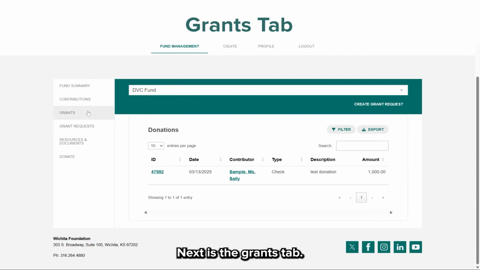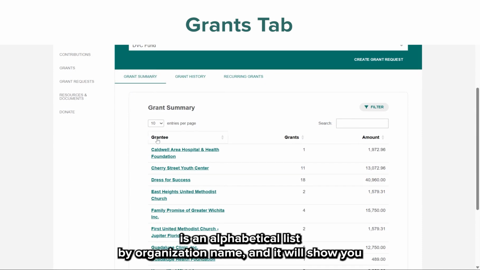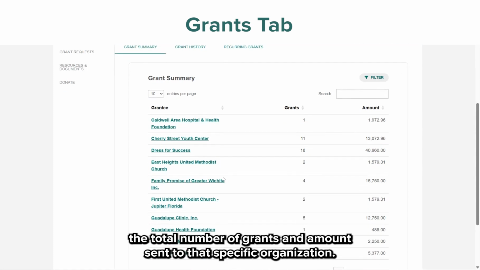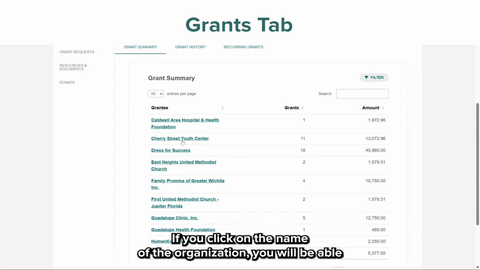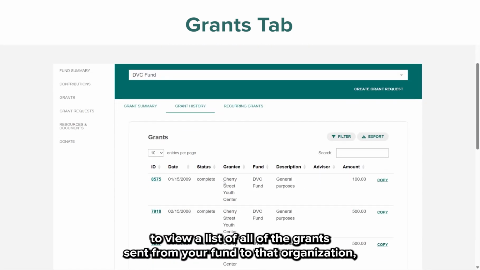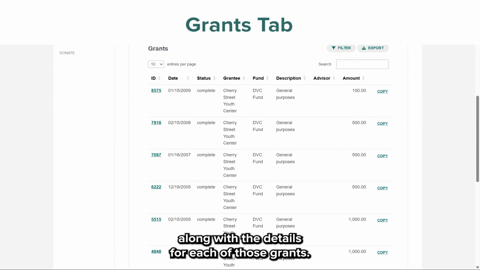Next is the Grants tab. This tab will allow you to view the grants that have been sent out from your fund. The grant summary page is an alphabetical list by organization name, and it will show you the total number of grants and amounts sent to that specific organization. If you click on the name of the organization, you will be able to view a list of all of the grants sent from your fund to that organization, along with the details for each of those grants.